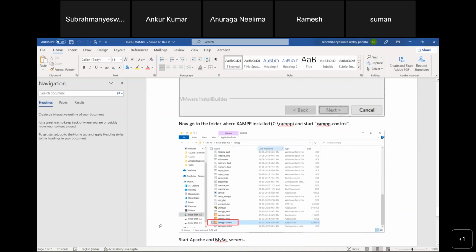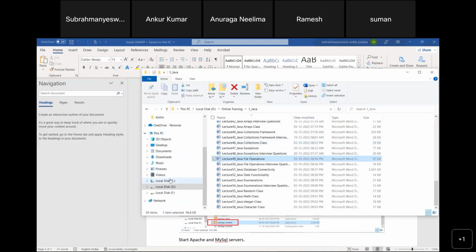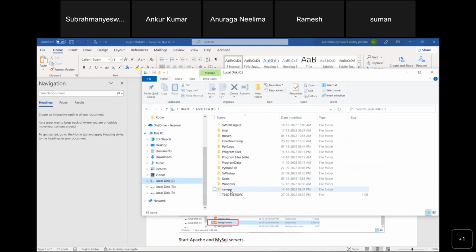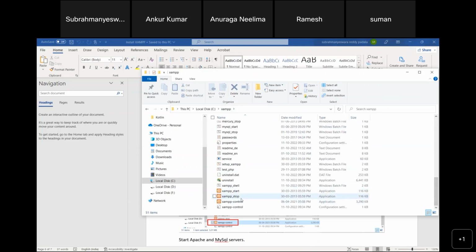Now if you go to your C drive, you'll see something like XAMPP, not in the program files, but in the C drive, XAMPP. This is where it will be installed. Once you go here, to start the server, that means you have installed a local server on your system. Go into the C drive, this XAMPP folder. You have something called XAMPP control here.